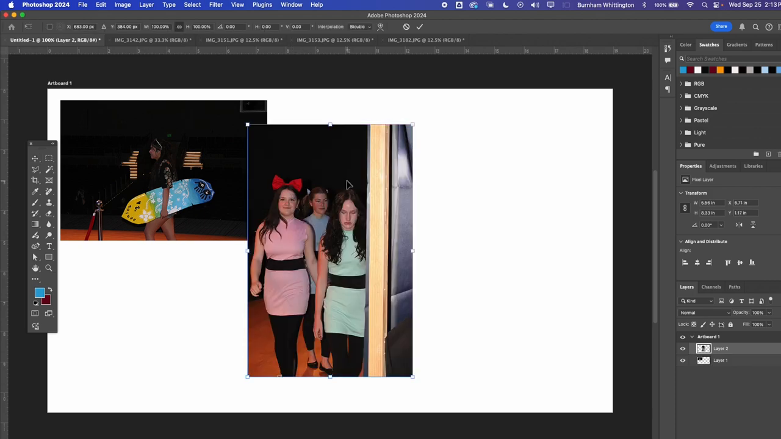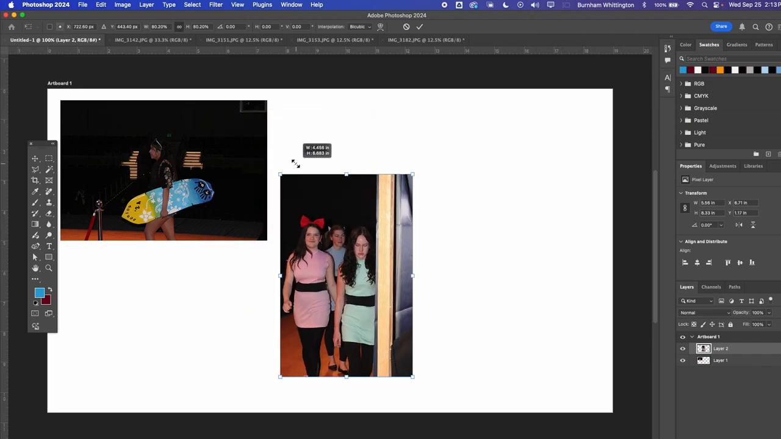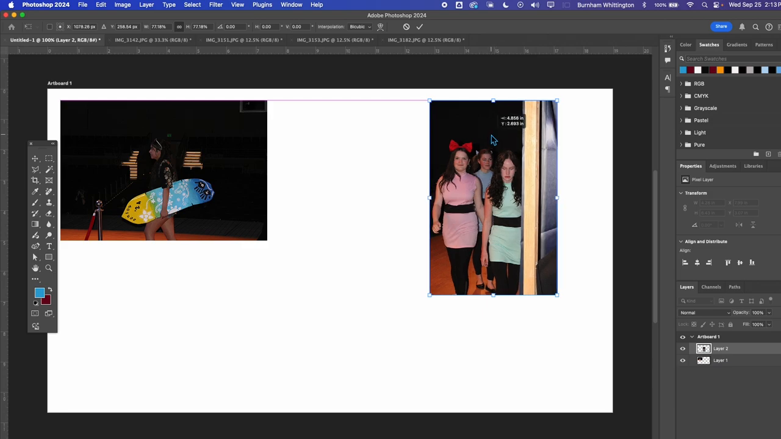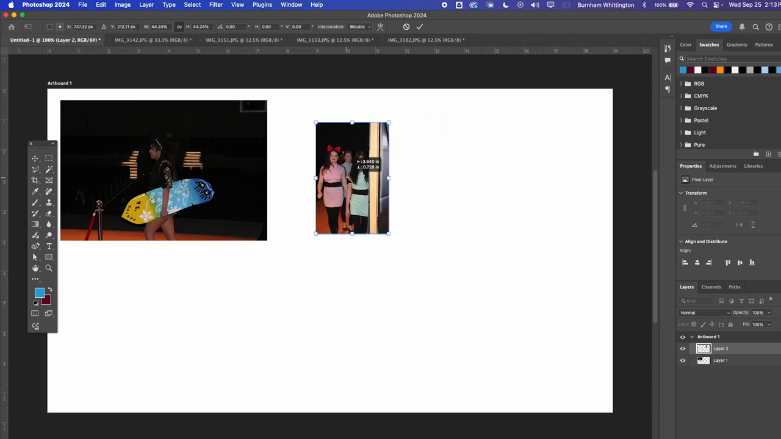I'm going to go Command T so I can shrink this down a little more. Hold Shift. Whoops, sorry. Backwards now. I used to hold Shift to keep from stretching it. And position that on there so that I can get all 4 images. Okay.